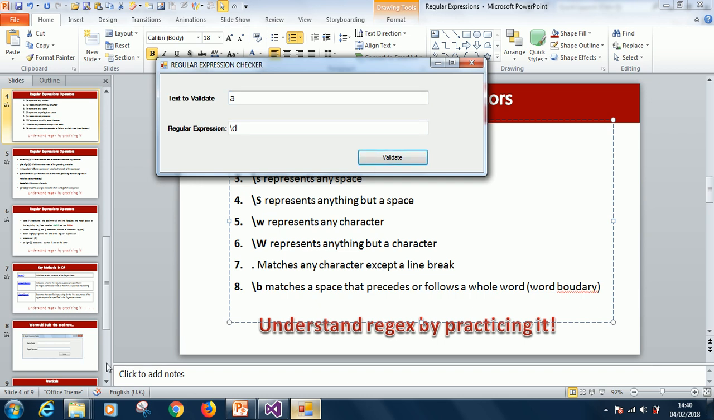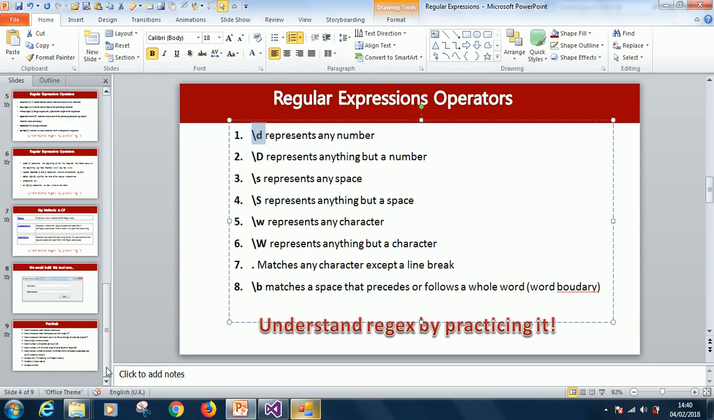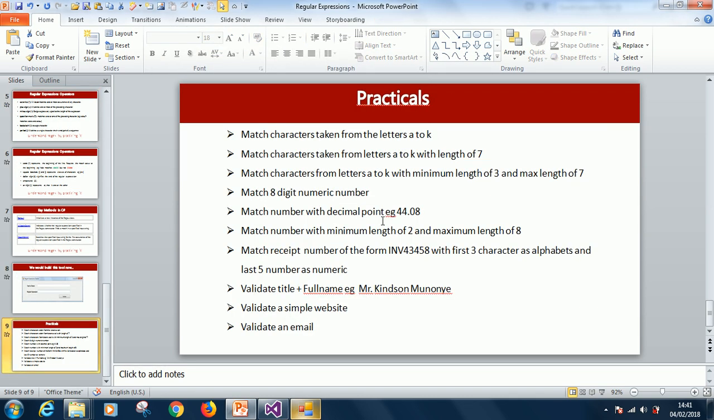Alright, so I'm going to stop here. Let's continue in the next tutorial as we are going to continue testing using different regular expressions.